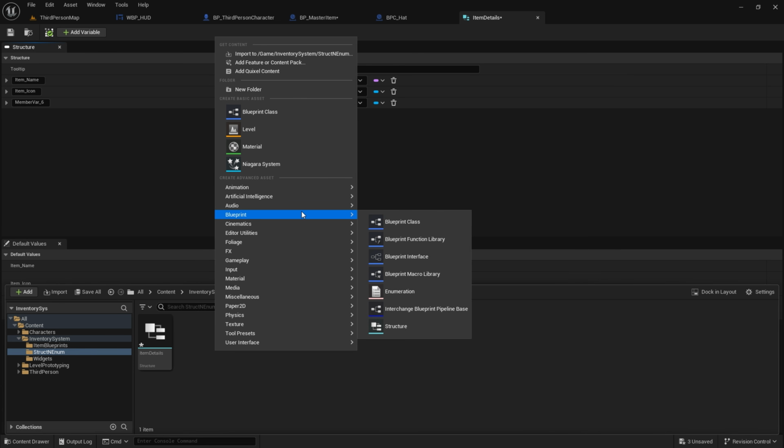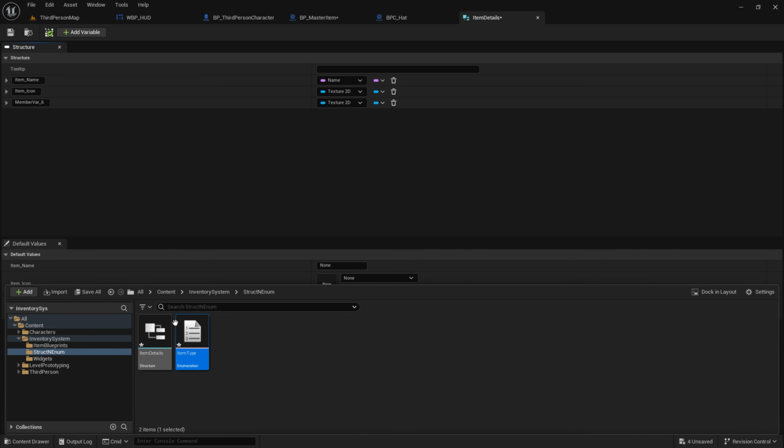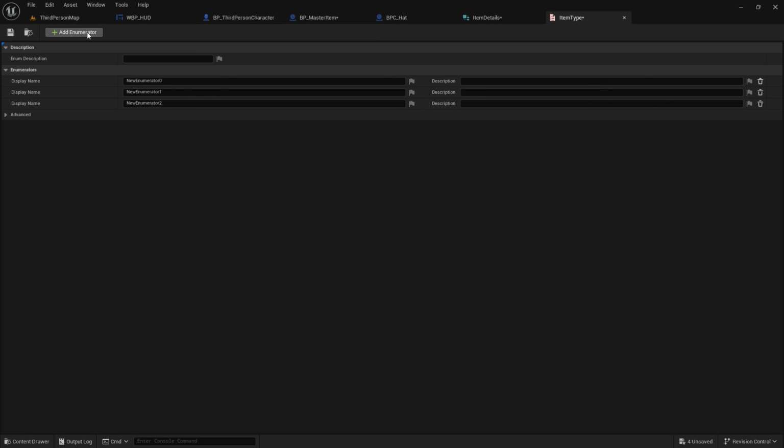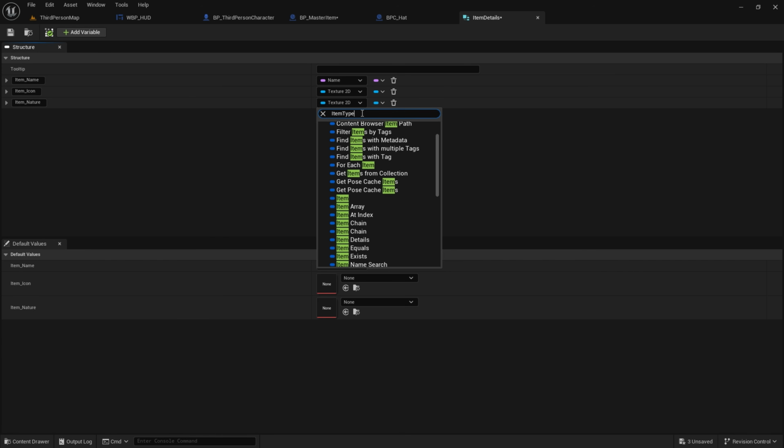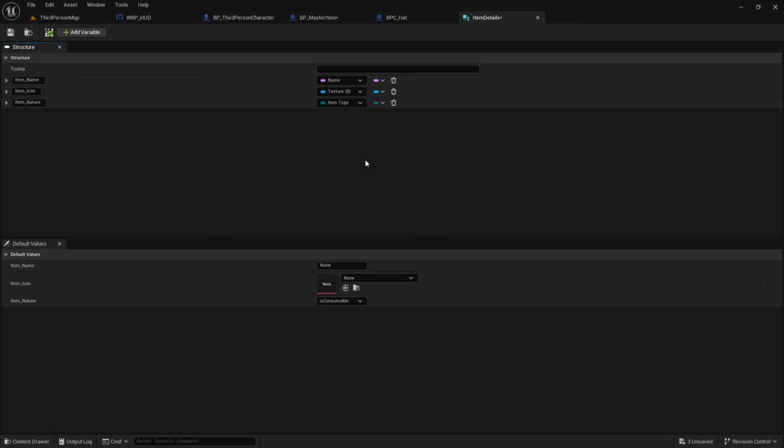Now create an enumeration. Add 3 enumerators. Rename them. Now in your structure, add item nature and set it to your enumeration type. Put your icon in default slot.